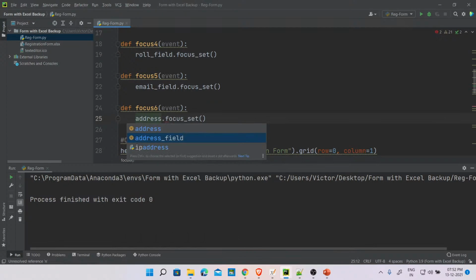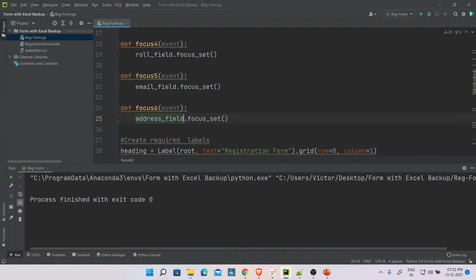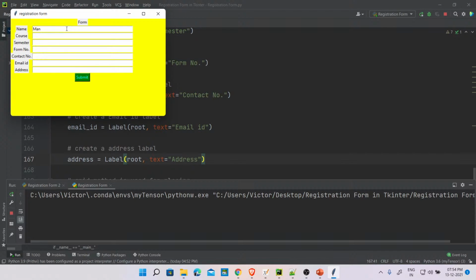Just in case, I want to show you something here. Control Shift F10. Manu is my name. Then the course is computer science, CSC. Then semester is like 4th sem. Form number is 1 2 3 4 5 6 7 8. You can even type to infinity also. Code number, email ID manu at gmail.com, whatever. Now address, say Mysore.